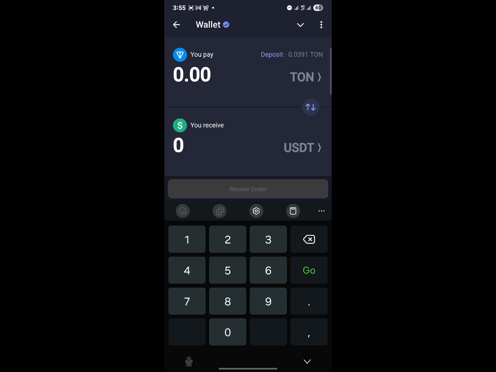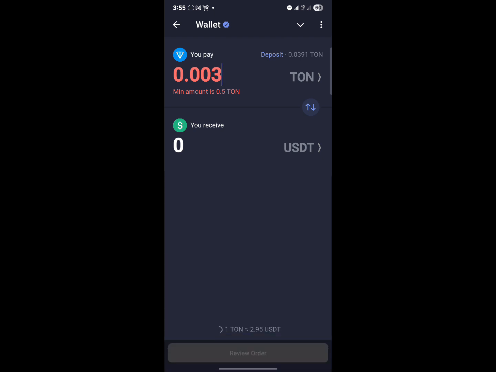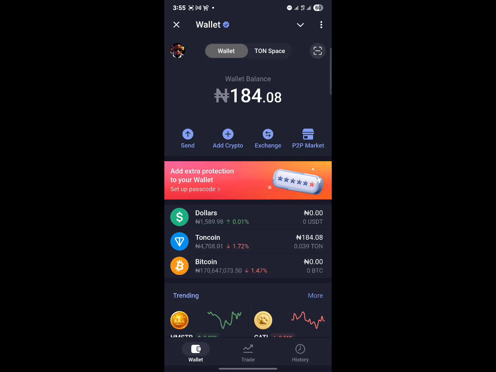So let's say I have 0.03. I can just enter an amount of Ton and then go ahead and click on review order and convert it into the USDT. Now, another option for doing this would be to use the P2P option.